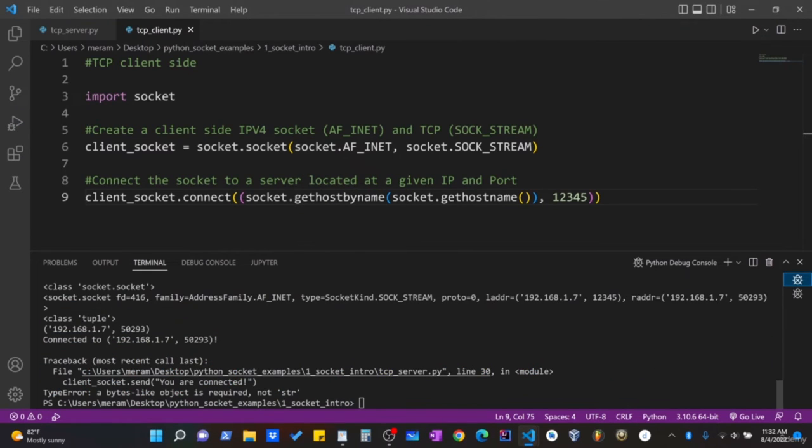And if we look, we get an error. And so our error here is on the line where we're trying to send our information. It says a bytes-like object is required, not a string. And so this is really important here. We can't just send strings through our socket, our line of communication. What we have to do is encode it and send it as a bytes object.